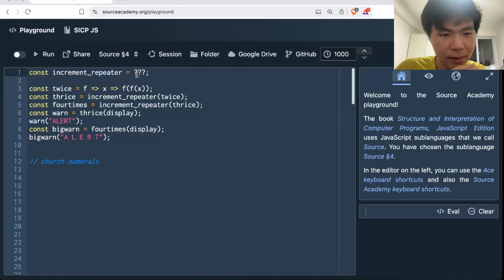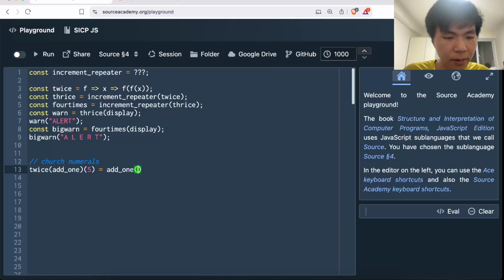So without further ado, let's go through some quick examples just to introduce the idea of church numerals. So forgive me for being a bit pedantic, you can kind of skip ahead if this is too simple. But if I call the twice function on, let's say, the add 1, right, the increment function, and I pass in 5, right, then one would expect that this calls add 1 of 5, and this increments 5 twice, so it'll be add 1 of 6, which will give me 7.